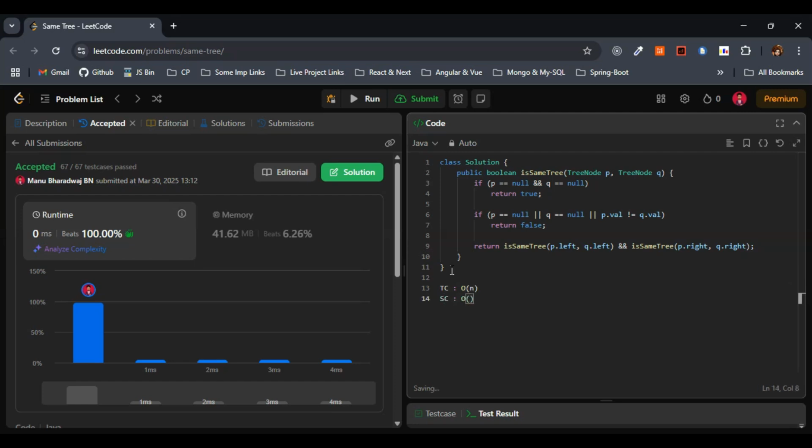So what would be the space complexity here? The overall space complexity would be big O of h. Why is it big O of h in this case? Because of the recursion stack depth, right? The recursion stack depth is nothing but the tree height here. In the worst case, for a skewed tree, it would be big O of n, as we have discussed in the edge cases. So we can just give big O of h, right?